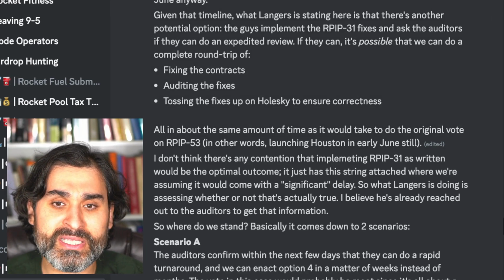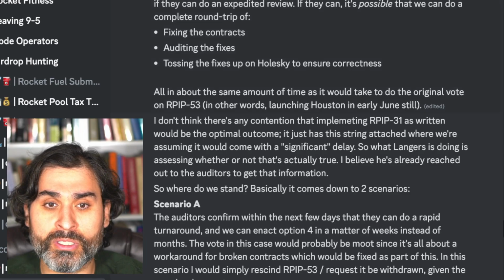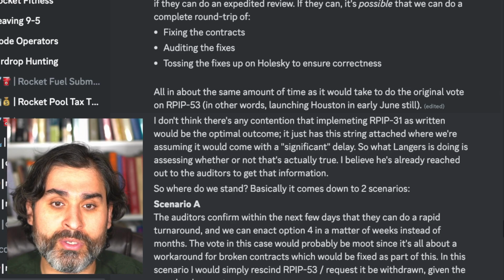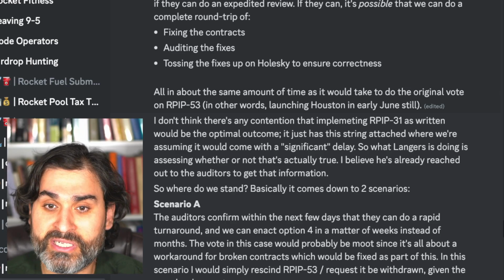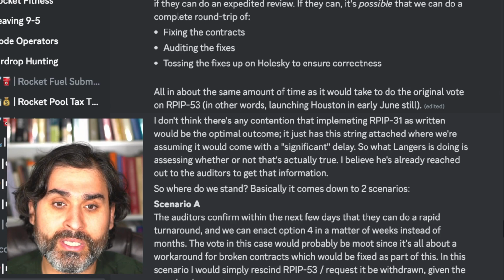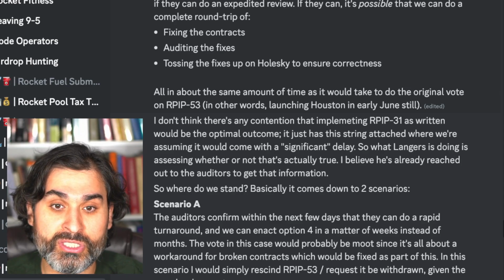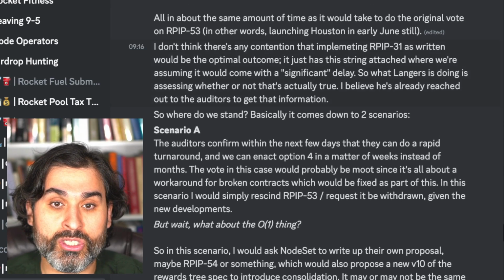He says, I don't think there's any contention that implementing RPIP 31 as written would be the optimal outcome. It just has strings attached, where we're assuming it would come with significant delay. So what Langers is doing is assessing whether or not that's actually true. I believe he's already reached out to auditors to get that information. So where do we stand?